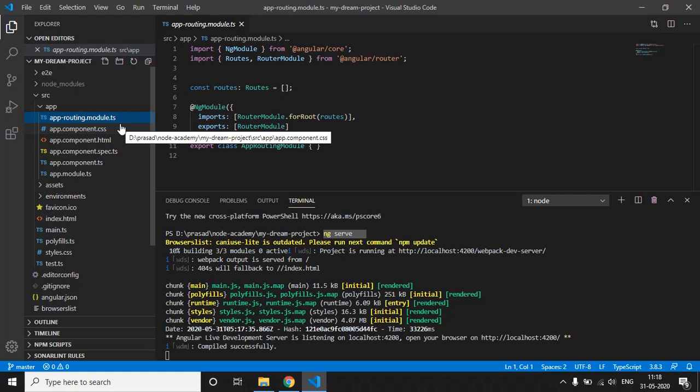Angular routing can be done with the help of the URLs that we enter into the browser, right? So this is all about the routing, and this is the file where we mention all the routes which we're going to use in our Angular application. So for now, this is it.